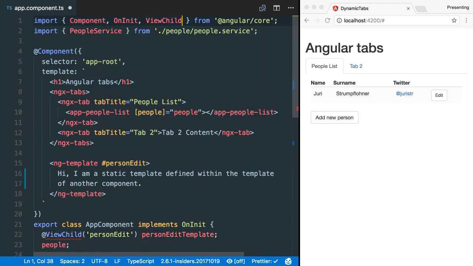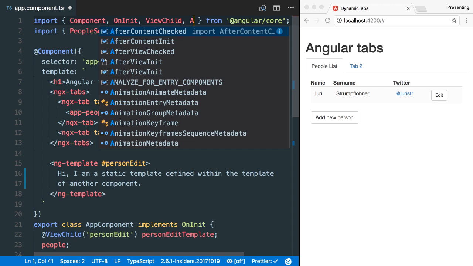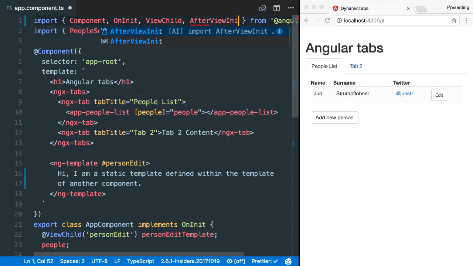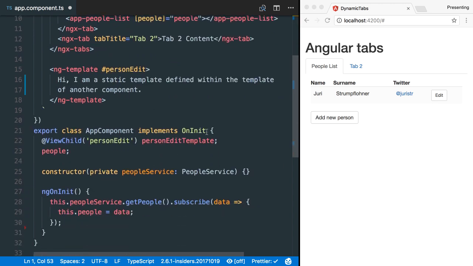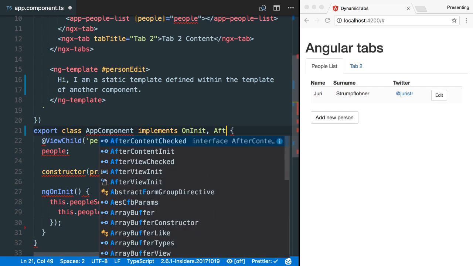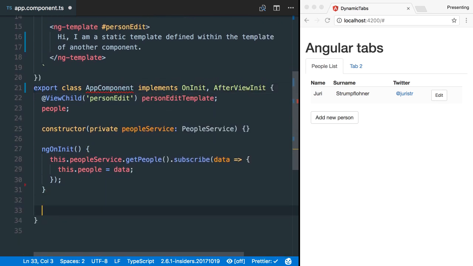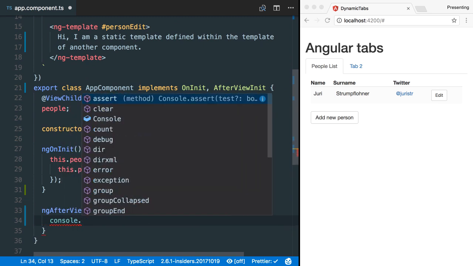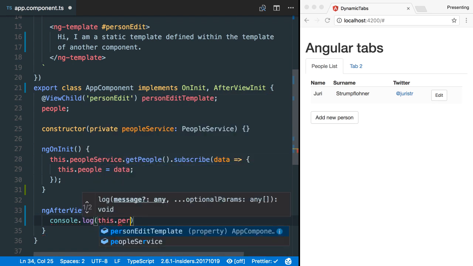So this is ViewChild. And then next, for being able to access that ViewChild, we need to also use a specific lifecycle hook of our component, which is the AfterViewInit. And so we need to import that as well, AfterViewInit here, and then implement our interface accordingly. And as a result, further down here, we can now implement the ngAfterViewInit lifecycle hook. And inside here, we can simply try and log out the reference to our personEdit template.